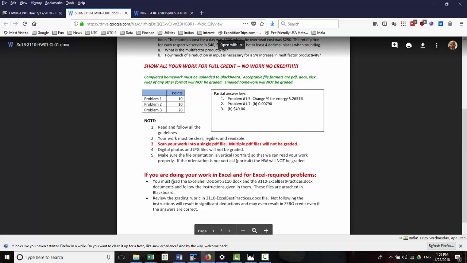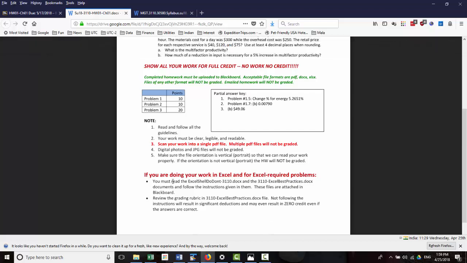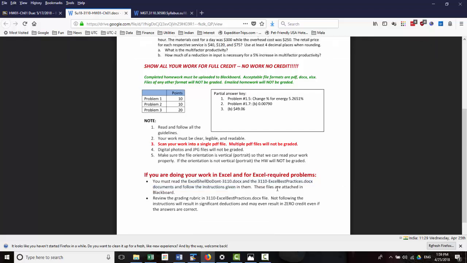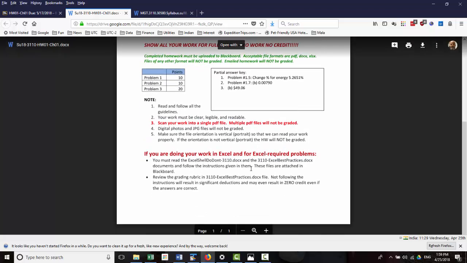Now, if you choose to do the work in Excel, if you want to do the problems in Excel, that's good. I mean, I encourage that actually. But when you do that, then you have to read the do's and don'ts and the best practices. If you don't follow these, you get a 0 for the assignment. So you need to make sure that you understand what I have listed here. If you have any questions about any of that, let me know.